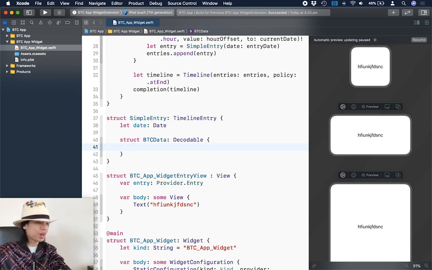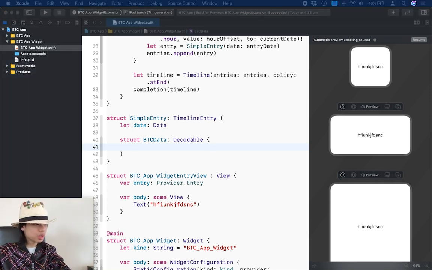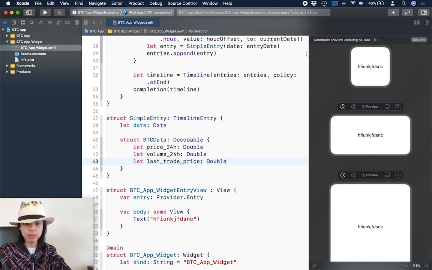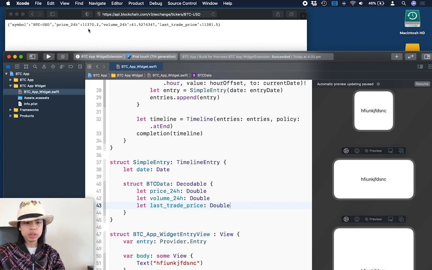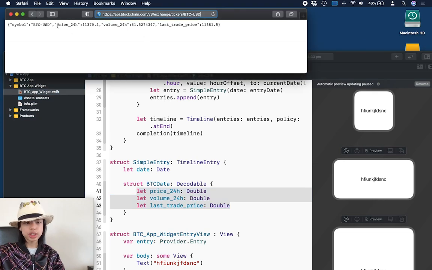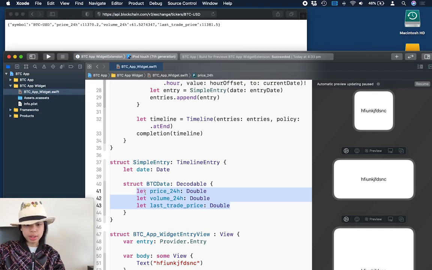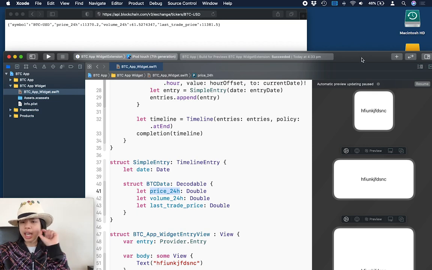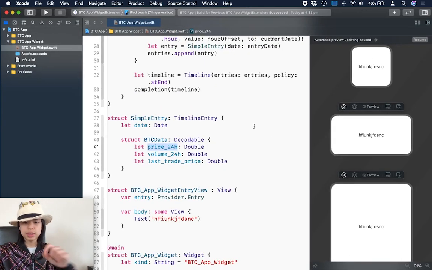Anyways, let's stop talking about that. What I'm going to do is, like I said, take all these values here and put them into a struct as properties. As you can see, price 24 hours corresponds with this. So make sure that the naming is correct. And this makes it so much easier.